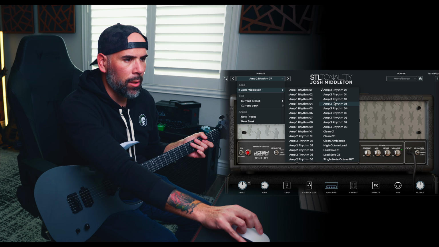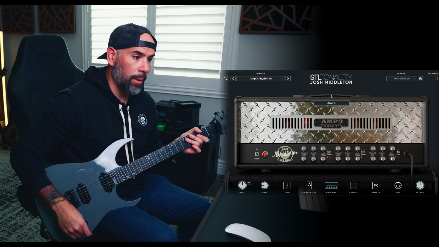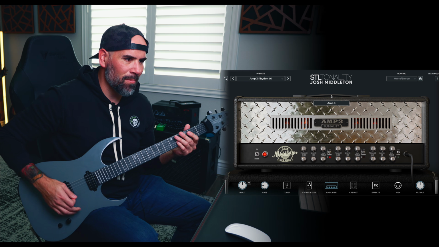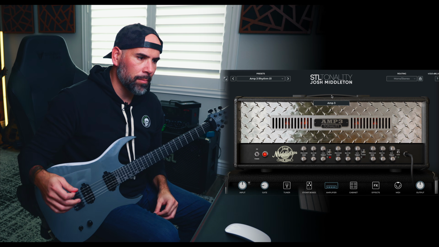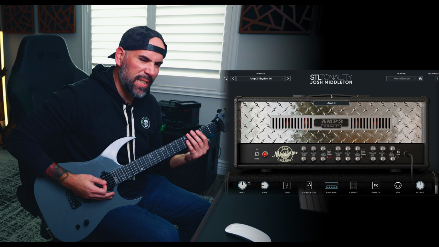All right, let's check out amp number 3, rhythm 1. Of course, this is the Mesa Boogie, so let's check this one out. In your face.